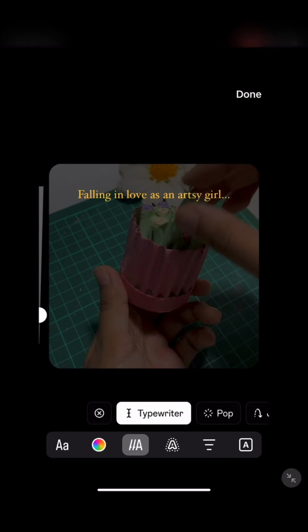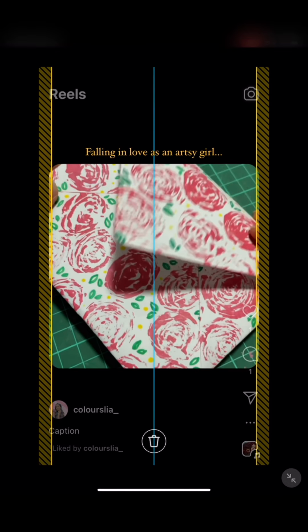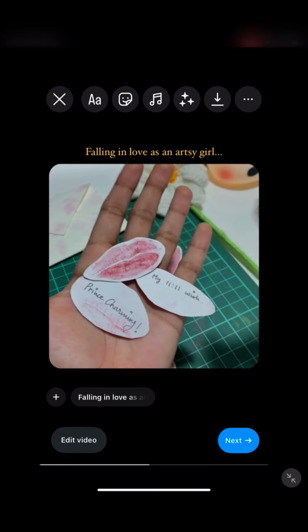Go to animation and select typewriter and adjust the text on your video. And that's it. Our video is done.